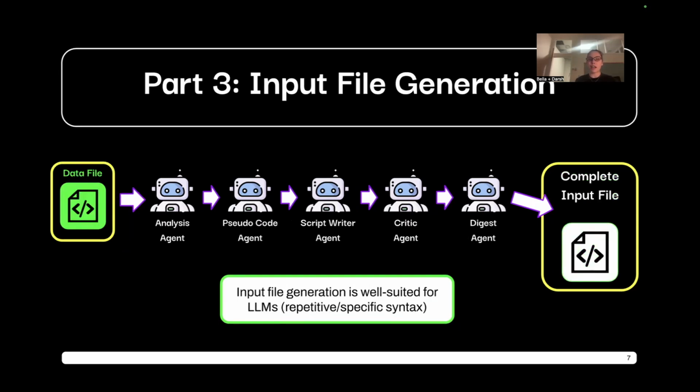Once we've created the data file, we can create an input file generation pipeline. This is really well suited for multi-agent systems because now we don't need to call on any other external software. We just need to create a very strong structured output. We begin with an analysis agent, which decides what the simulation environment should look like. We found that the output is generally much stronger when we begin with pseudocode, which then passes that pseudocode to a script writer, and then a critic agent, which finalizes and perfects the final script. We also include a digest agent, which creates an output of explanations for how and why the input file was created.